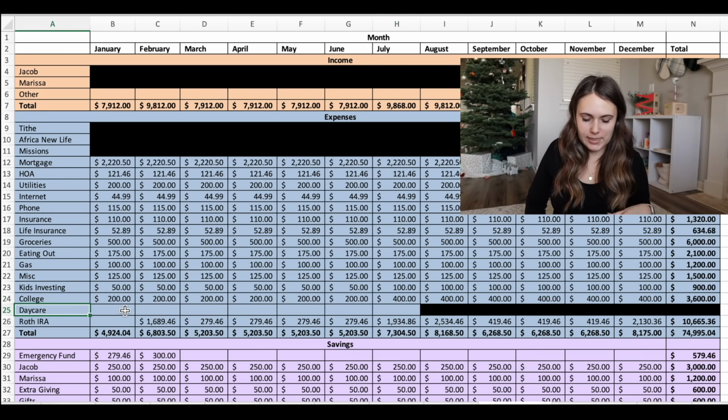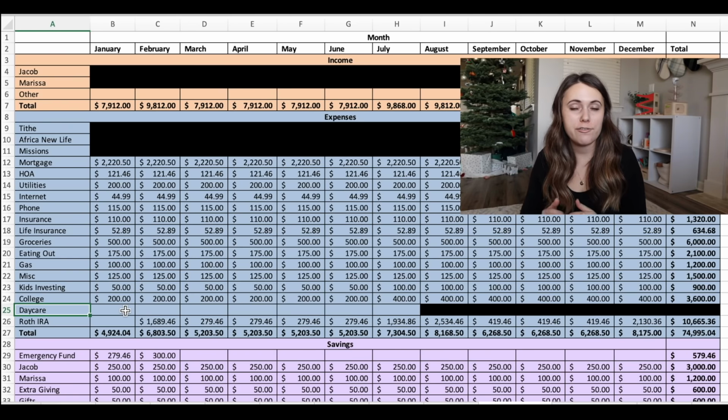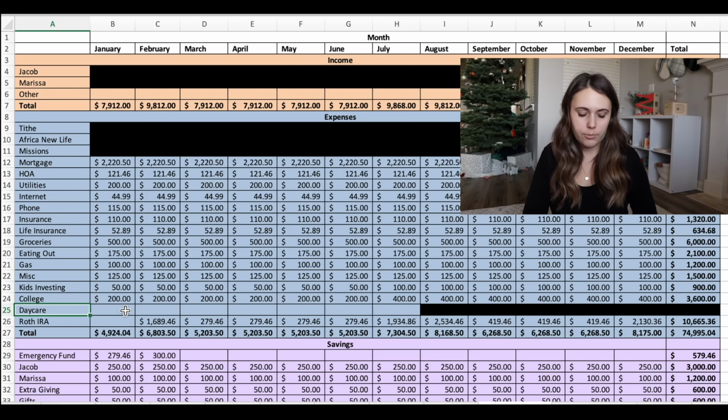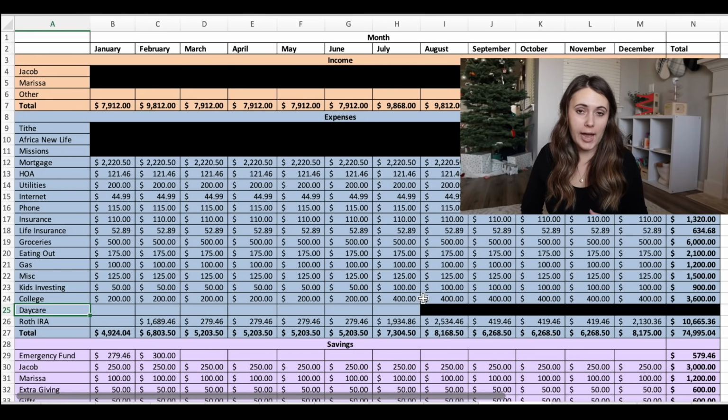Next we have is daycare. So like I said, we have been able to utilize a dependent care FSA for 2022. So we are planning to use that first with our daycare related expenses, and then we will have to cover the remaining expenses for the year for daycare after we reach the amount put to our FSA.